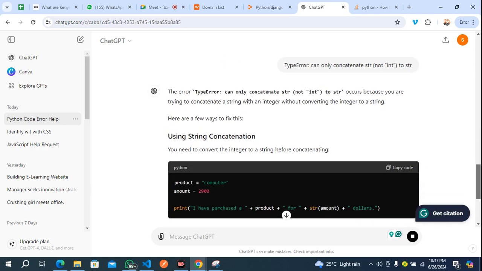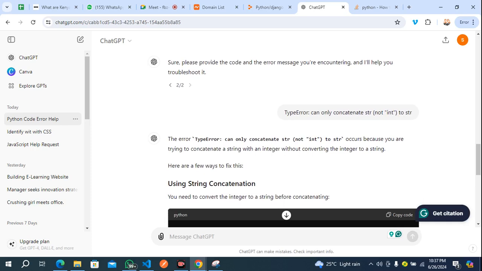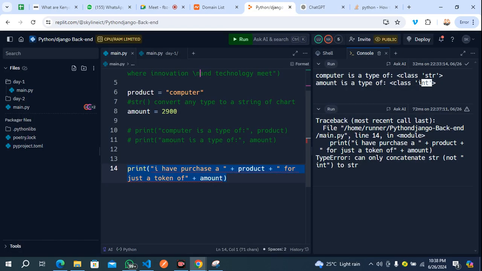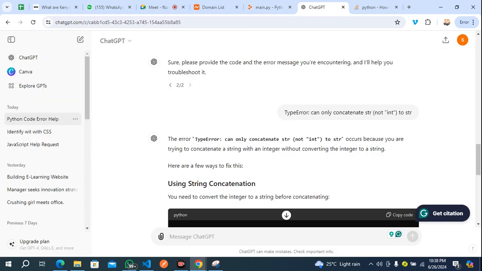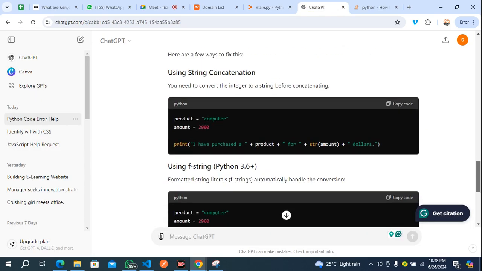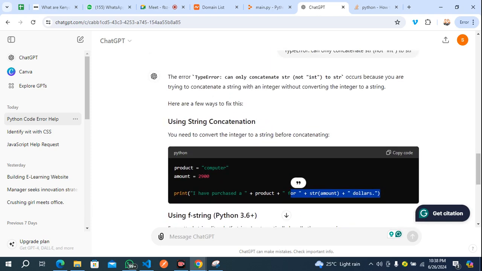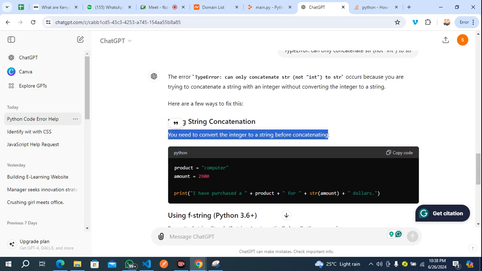Now look at what AI is saying. Even without seeing the code, it says can only concatenate string, not int, to string. This occurs because you are trying to concatenate a string with an integer. So you can quickly come back here and copy your code and send to ChatGPT. It says you need to convert the integer to a string before concatenating, right? So that's what they said.